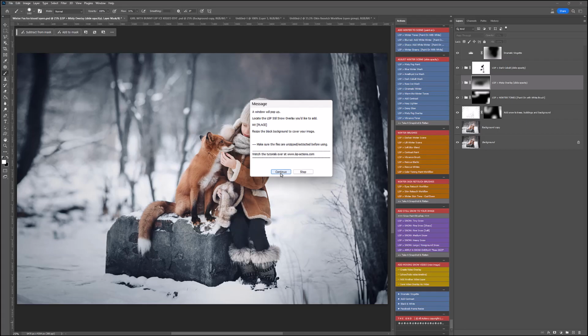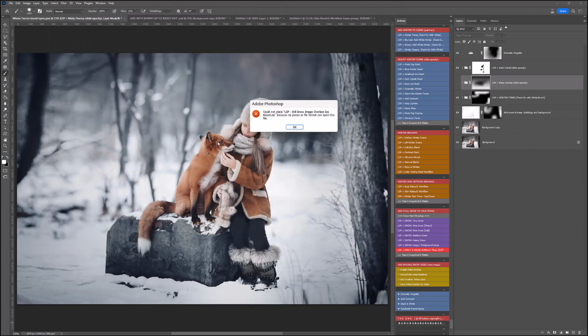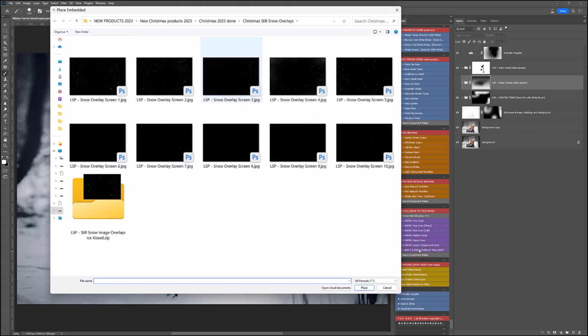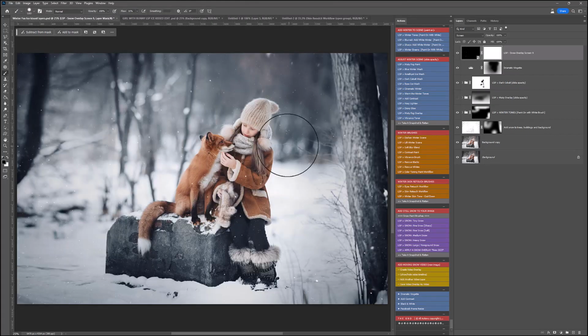So let's go ahead and do that. So here are the still snow overlays. If your image is still zipped, a .zip file, you're going to need to unzip that because look, if I double click this, Photoshop won't be able to do it. So we need to go on here, make sure you've extracted them so you can actually see the JPEG files, and you can choose one to add to your image. Hit enter and it's done.